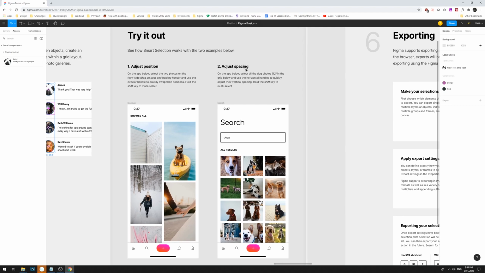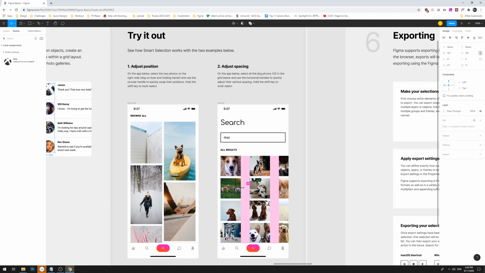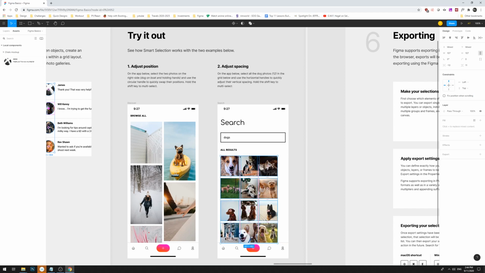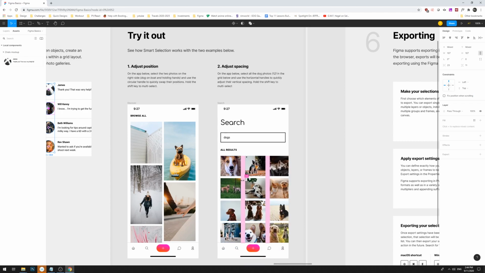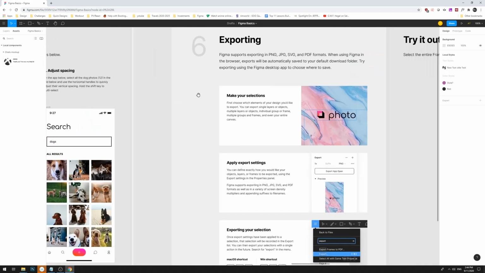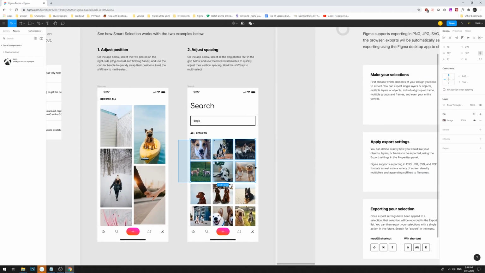Oh, adjusting the spacing on the app below. Select all the dogs, 12 of them. Select them. Then in the grid below, here. Oh, shift key. Yeah. Oh, I see. Very nice. So what I'm doing right now is I just selected these three, and as you can see, there's a line here. It's a spacing. It says it's 11 pixels right now.